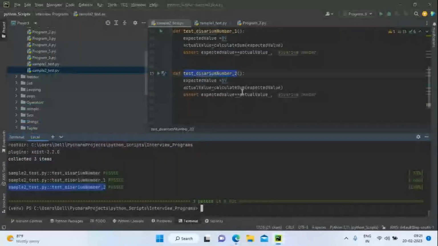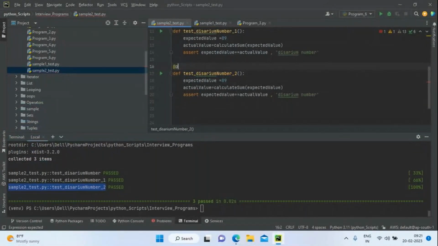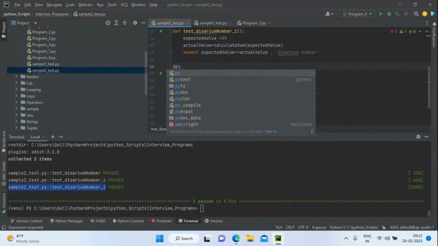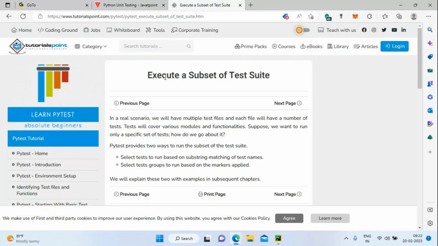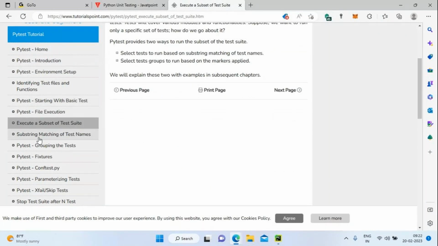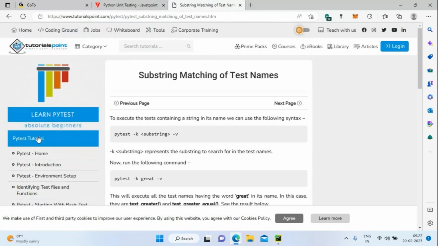Using markers, you can skip a test case as well. With pytest markers, I'm trying to skip my test cases. You can do all these things, as well as group the test cases. Now, the next thing is substring matching of test case names.